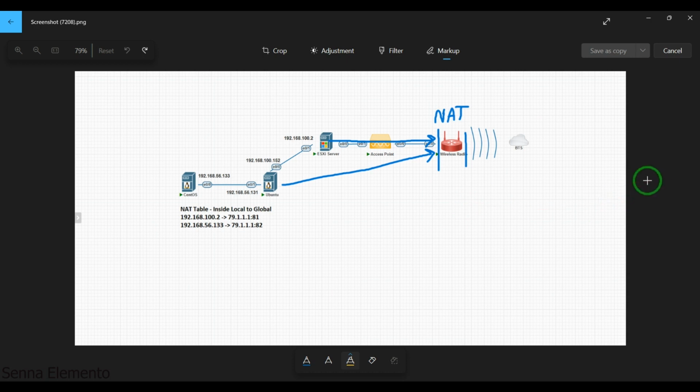I don't really want to make this video any longer. In the next videos, we're going to talk about how to configure source and destination NAT on Linux operating systems.